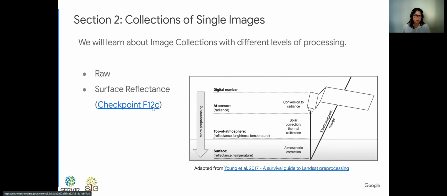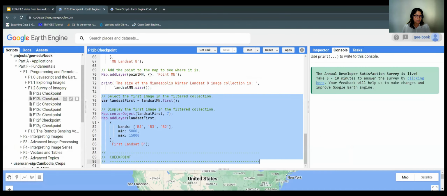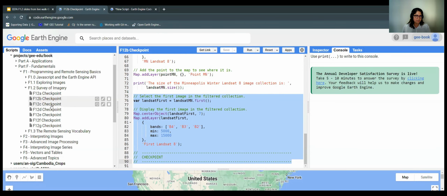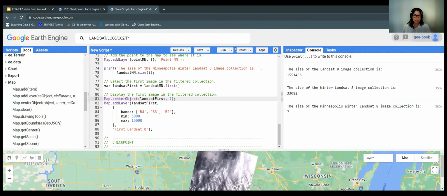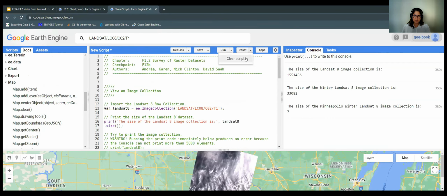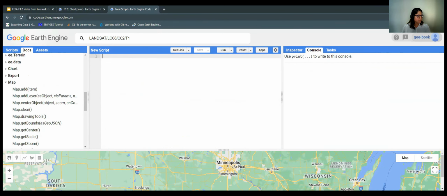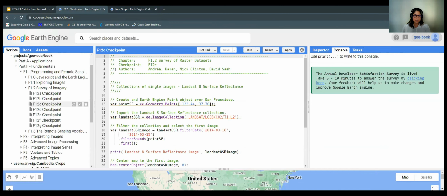So if you open this checkpoint, I'll go here to the book repository and open F1.2 checkpoint. And you see that, differently from the other checkpoint we had, this is a completely new script. So I'll also clean my working scripts here to start from scratch, and I'll start by copying lines 1 through 23.